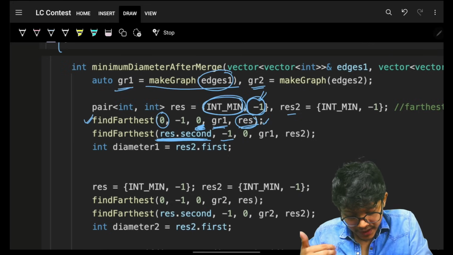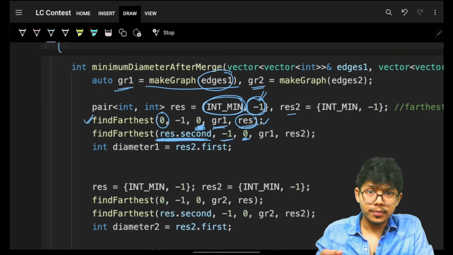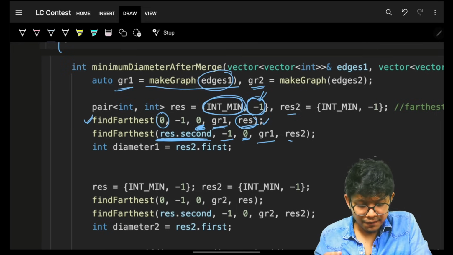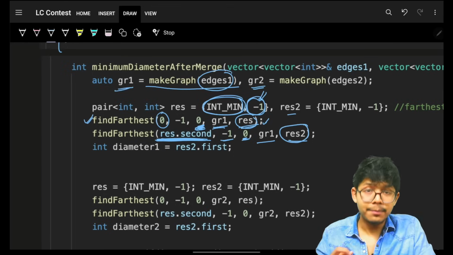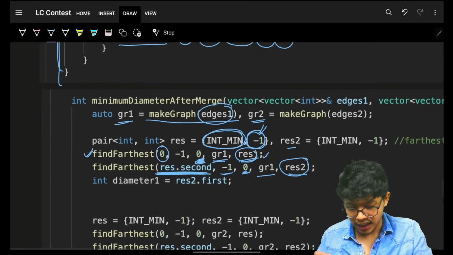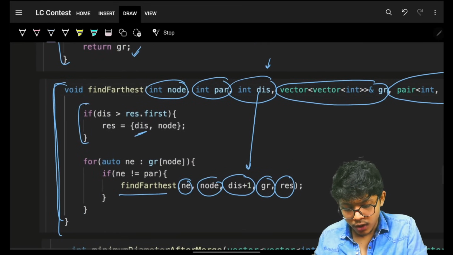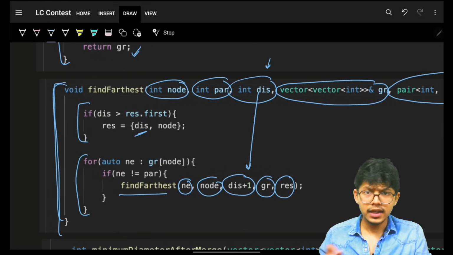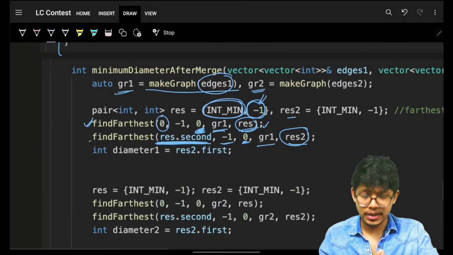DFS call. Parent is -1. The distance from the first extreme node is 0. Graph and result 2. Now this will help me find the second extreme node. Again, the same function call will go and find me the second extreme node.